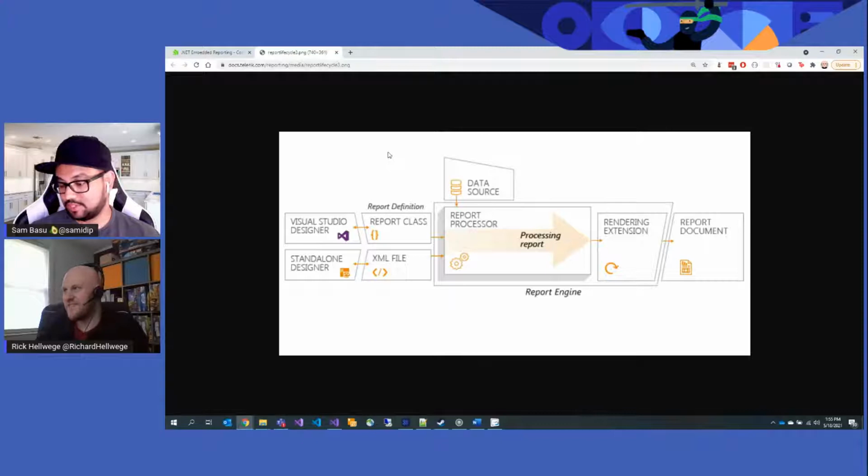I have used the Visual Studio Designer, but if you give me the option, I tend to use the standalone one because it's just so nice and simple and easy. Mm-hmm. That honestly is my go-to as well, the standalone designer. It also creates a different type of report format. It saves the report as an XML file, whereas the Visual Studio Designer saves it as a class library.